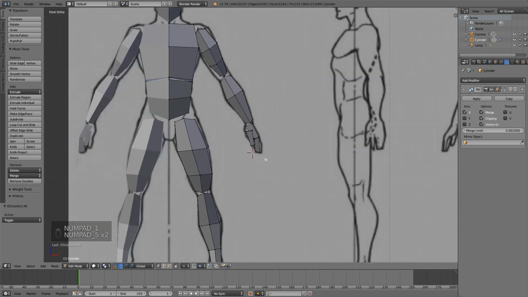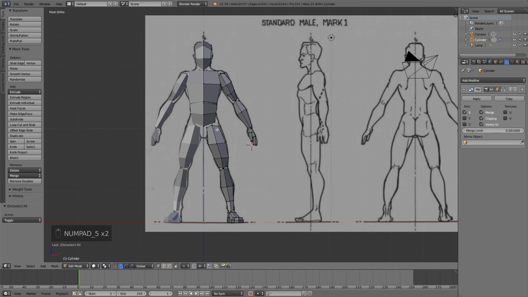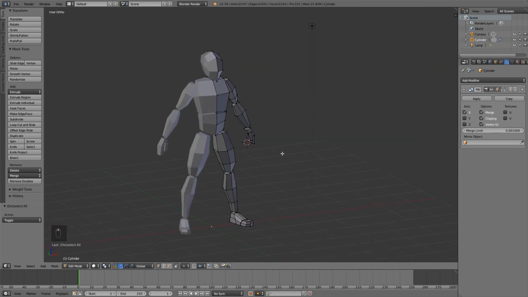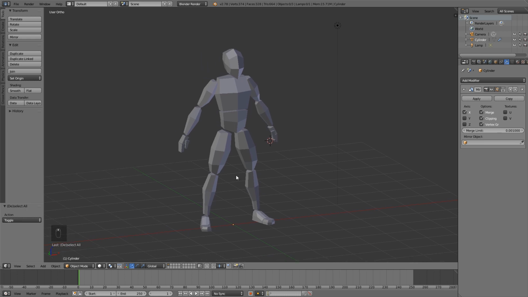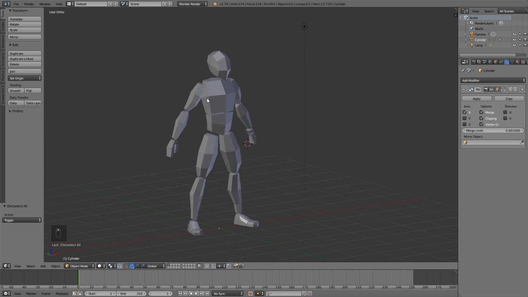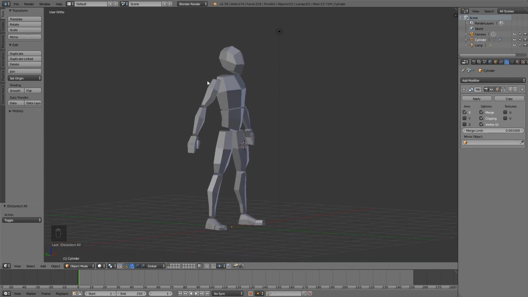Okay. So the modelling portion is complete. So we've got a nice looking mannequin type model where each part of the body is just a different segment. And this makes it really easy to animate. We don't have to worry about deformations and weight painting and all that sort of stuff. We can just chuck this straight on top of a rig and it will start working.